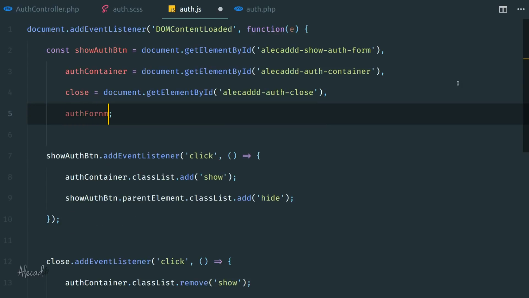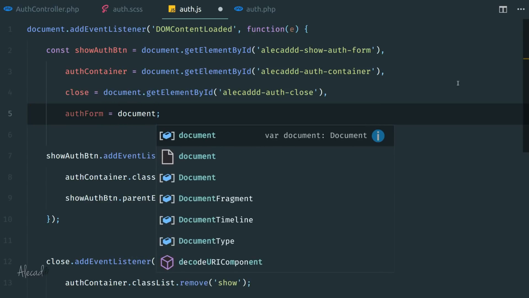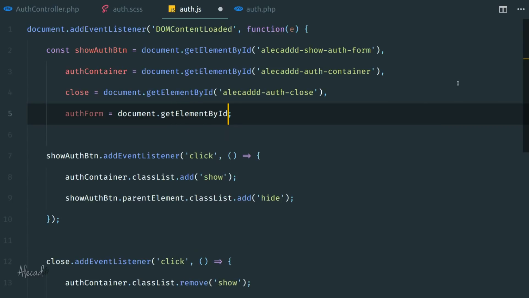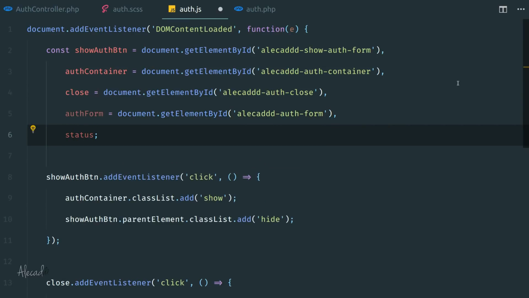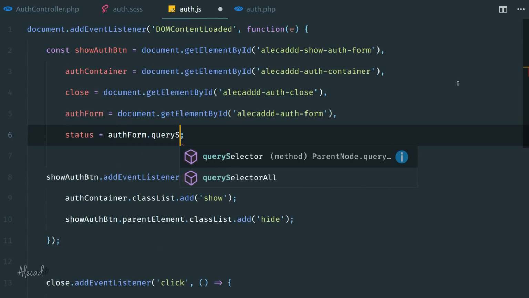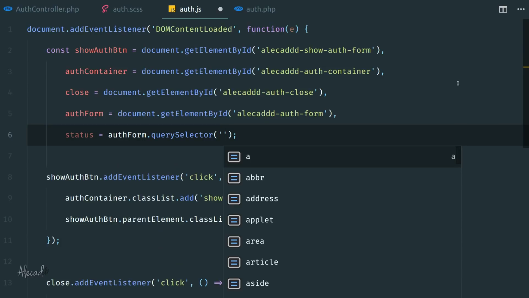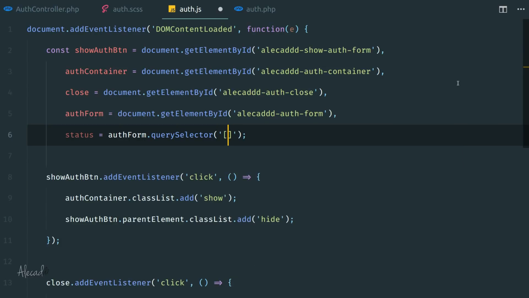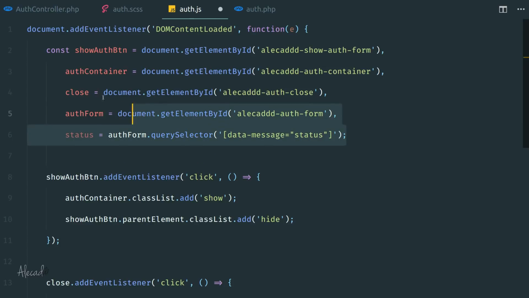So the first is the auth form that is gonna carry, of course, the entire auth form. So we can say document get element by ID that we specified before in our auth.php, and the ID is alecad-auth-form. That's perfect. And then we can define another variable that's going to be equal to status or whatever you want to call it. And the status is auth-form query selector, and we want to select the data attribute that we specified before. So inside the square brackets, we want to select the element that has a data message called status.